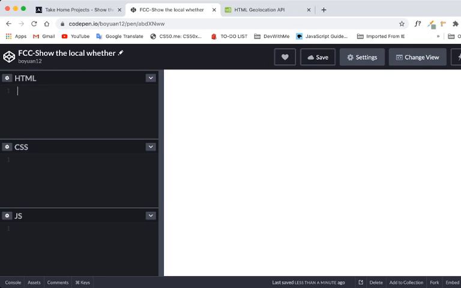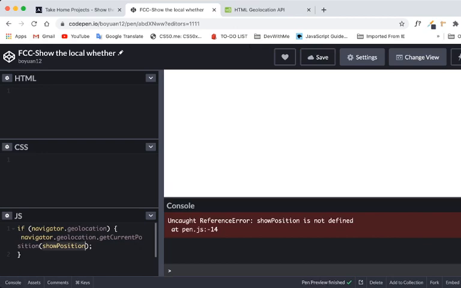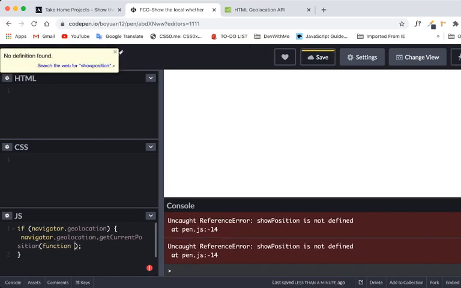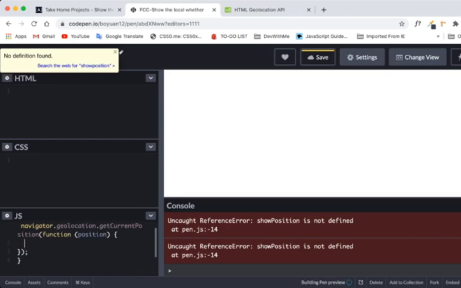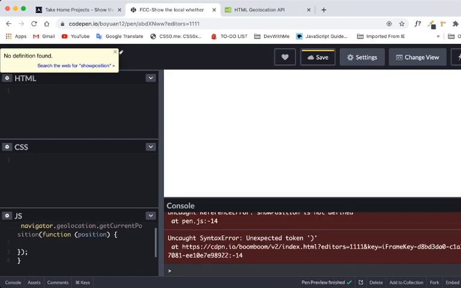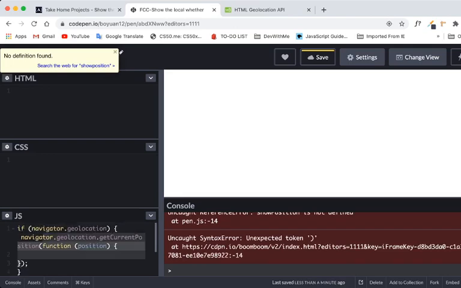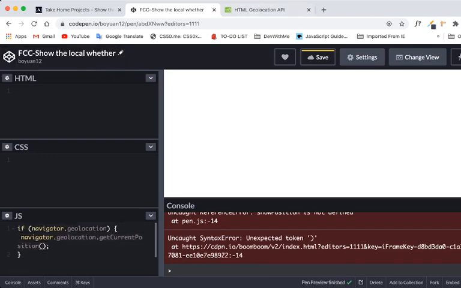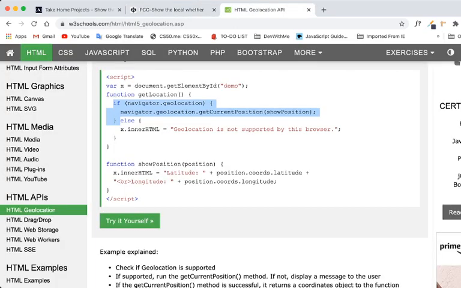Let me make this up a little bit. And then we cannot use assets, so I'm going to use an SVG file or upload to my own CDN. Navigator. Show position is not defined, so we're going to define a function. It's going to take in a position. We're just going to define a custom function. So let's see. And then here it said show position. Okay, let's just work on some copy and paste for now.